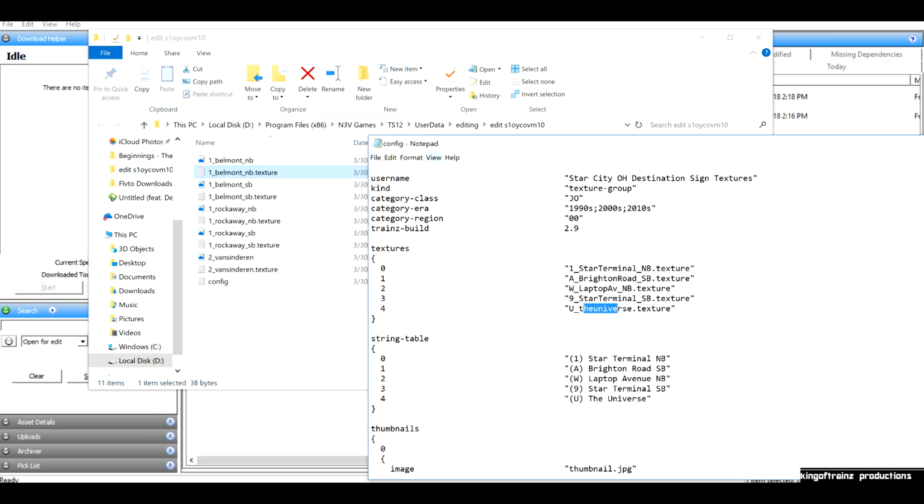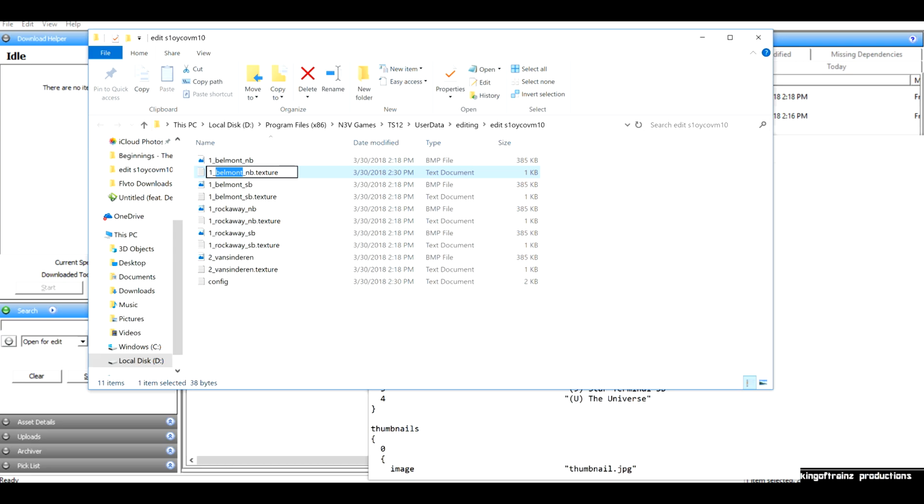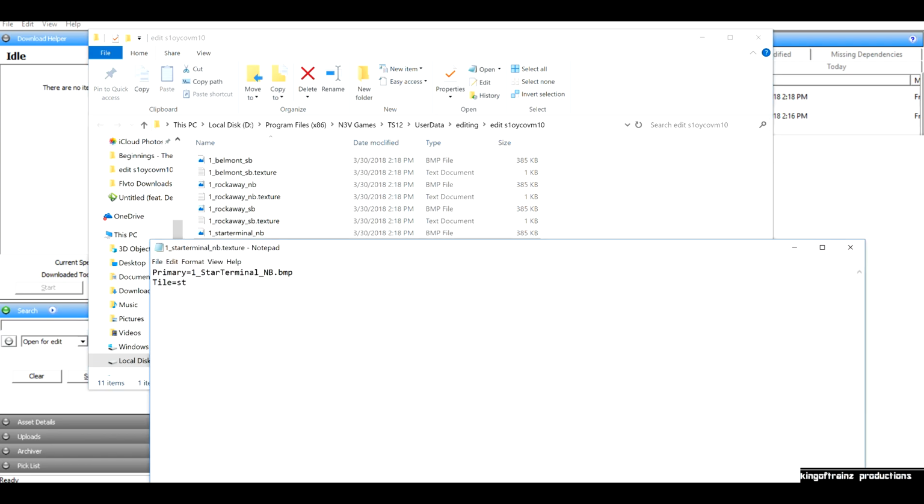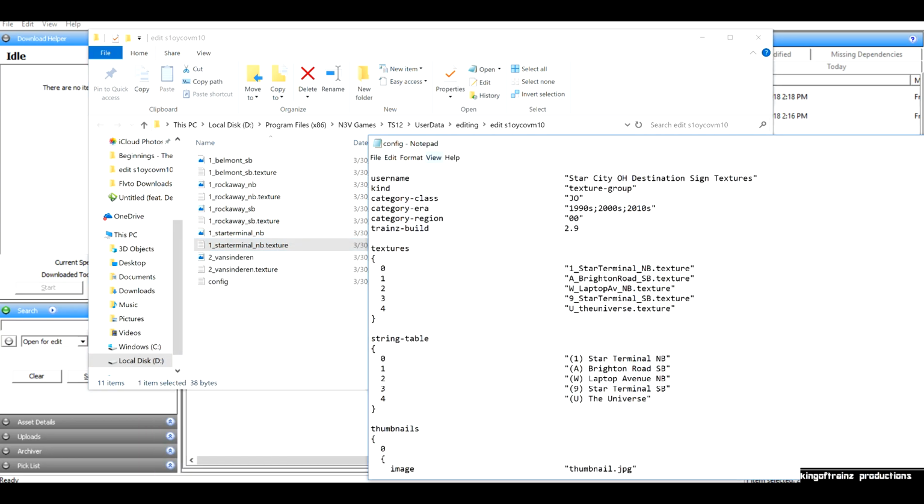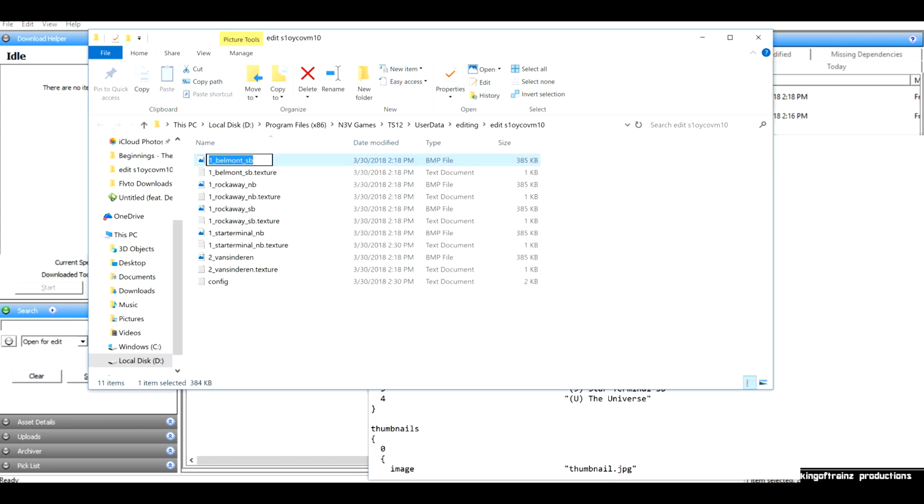Close this, and then you're going to rename the file Star Terminal. Don't worry about it shifting, it'll all work out in the end. And make sure you do the same for the image file as well. Star Terminal. So now they're matching. The BMP file says Star Terminal, and when you click on it, it links towards that BMP file. If you don't do that, then it'll link to something else. You'll get an error. The next one, we replaced the 1 Belmont southbound with A Brighton Road southbound. So we're going to do that.